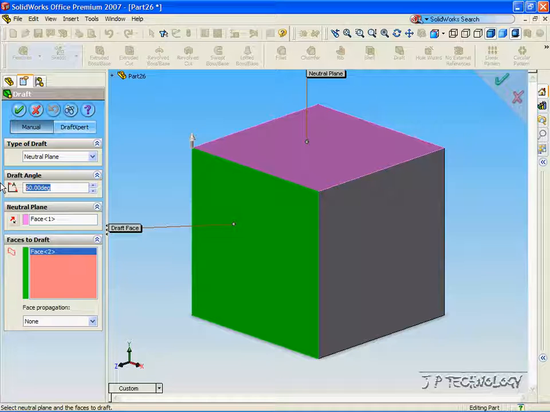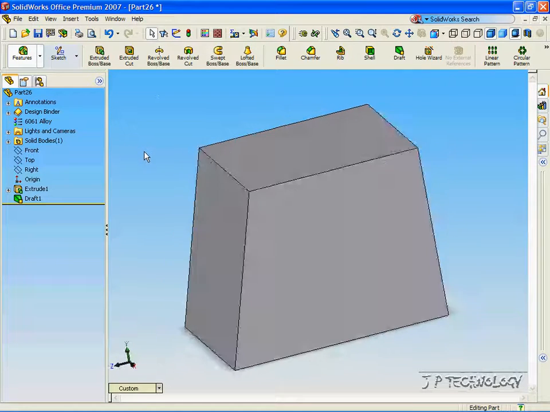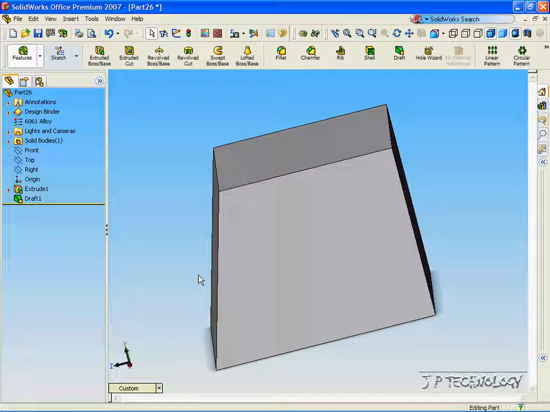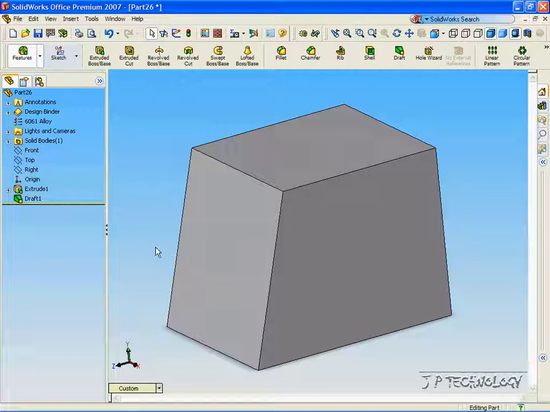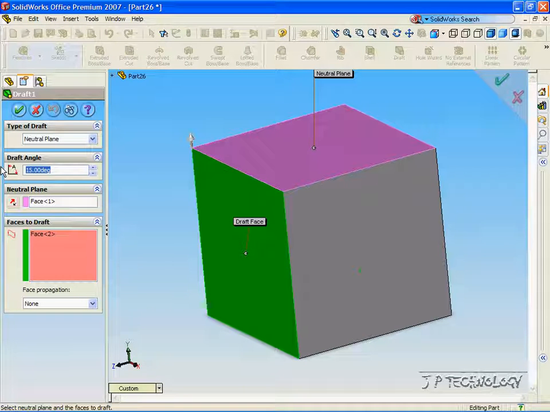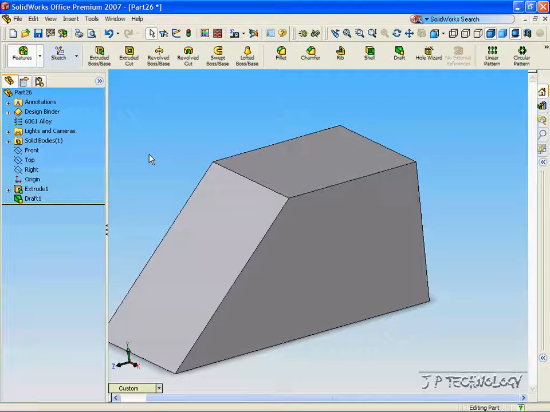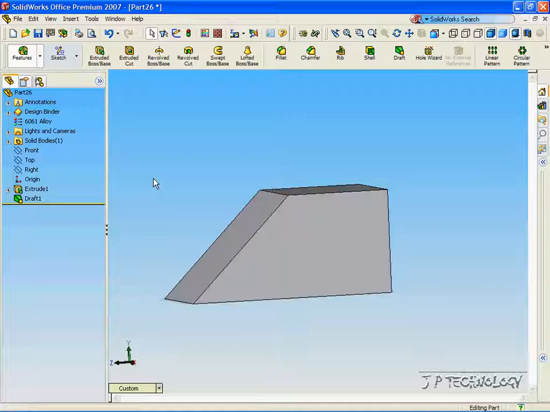And now let's change the angle to 15 degrees. Click Enter, click OK, and now we've drafted 15 degrees out from that face. Now with this function, like others, it's easy to manipulate it, so right click the draft, click Edit Feature, and let's change the angle to 45 degrees this time. Click OK, and now we've drafted that side out 45 degrees.